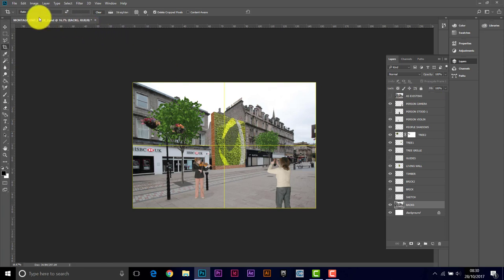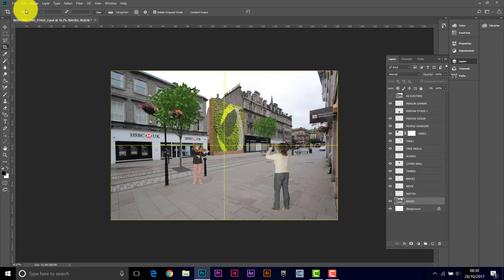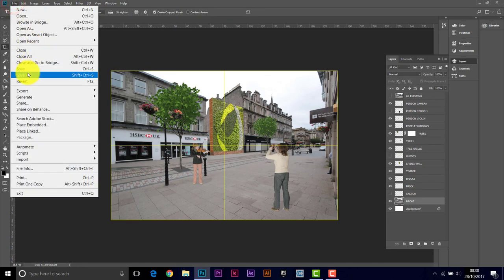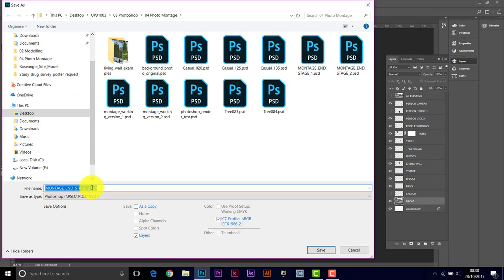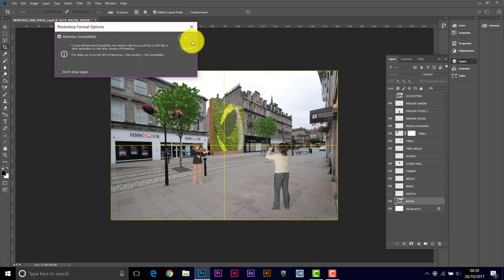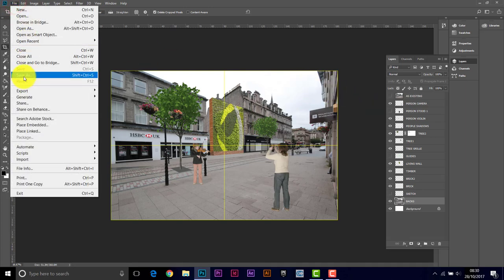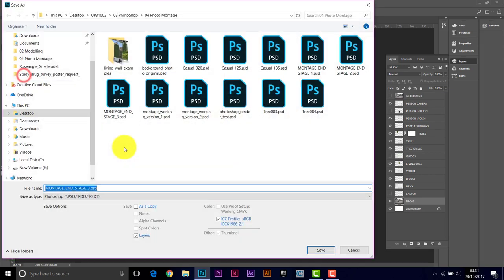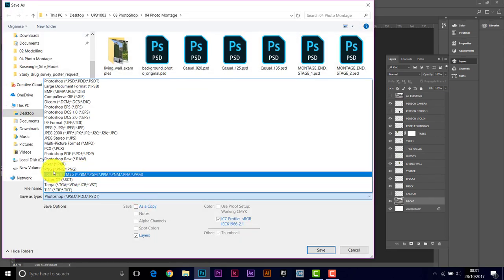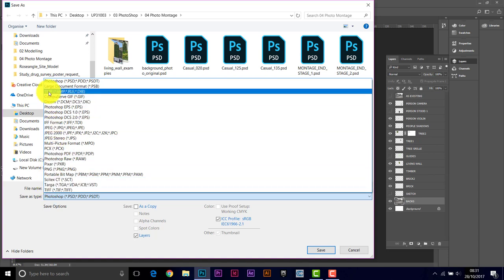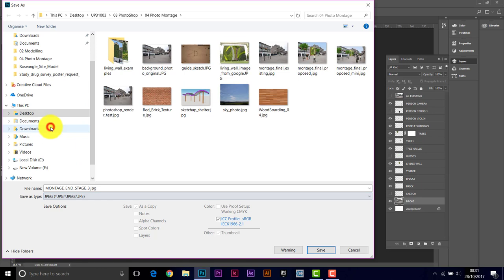So this is your working version. Okay, so I'm going to put that back, leave it in the full size, and then save as montage end stage 3. Okay, so that's your PSD version, that's the one you come back to if you need to make any changes, and for the files that you would put into your presentations, it'll be save as, and then you're looking for either a PNG, TIFF, JPEG, or bitmap. Okay, and then we've got montage final, existing, montage final, proposed.